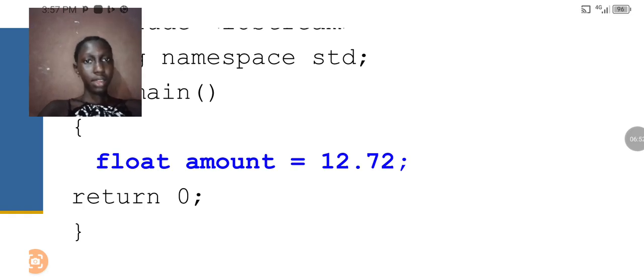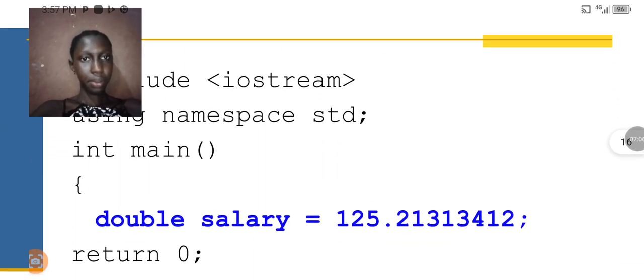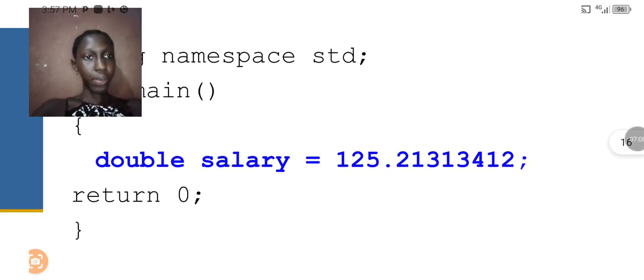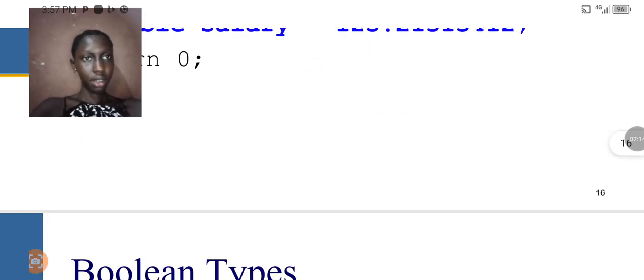So as we see, this is a float, so it takes a single precision. That's why it has just 12.72. This is a float data type or float number. Now the double, we can see it takes a lot of decimal places after the decimal point.